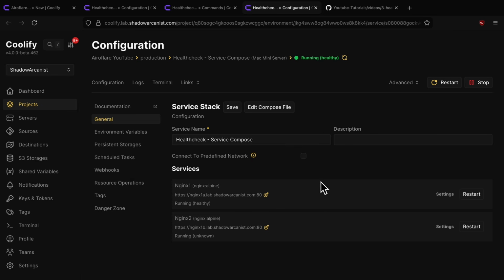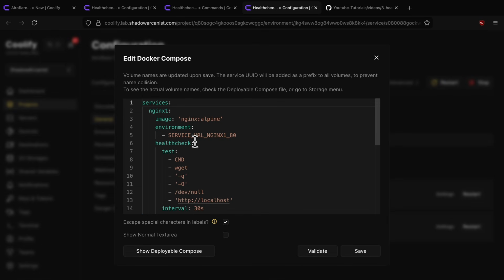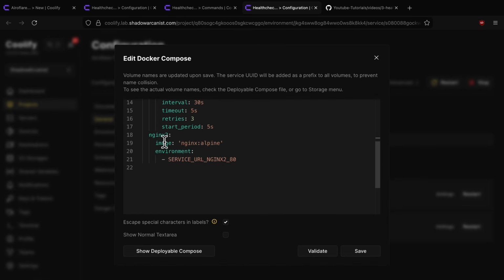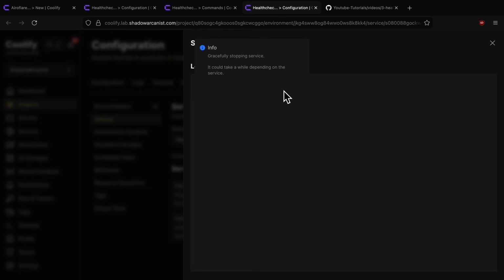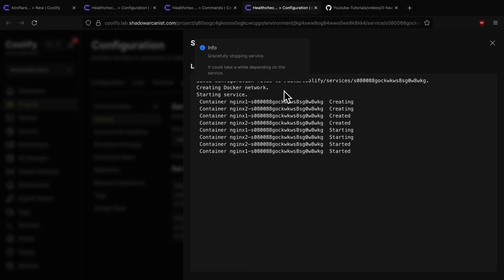If you are using the Docker Compose empty method or one-click service, then you will have multiple services. If a service doesn't have health check, then it will show status as unknown. Here we have health check for first service, but not for second service. If you don't want to set up health check, then you can add this option, Exclude from health check, set to true, to tell Coolify to ignore this service from health check. This will make the service unhealthy warning go away from the dashboard. This is also helpful for services that run one time and exit like database migrations.